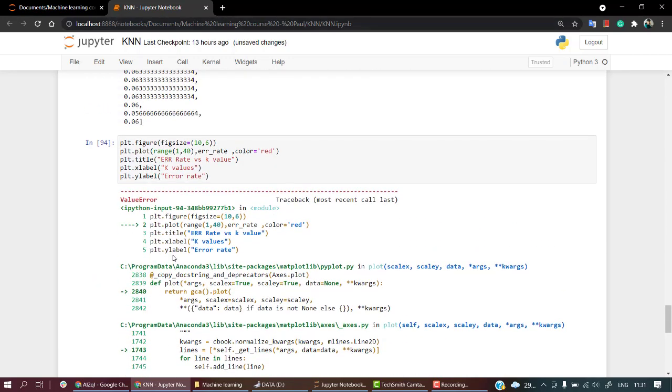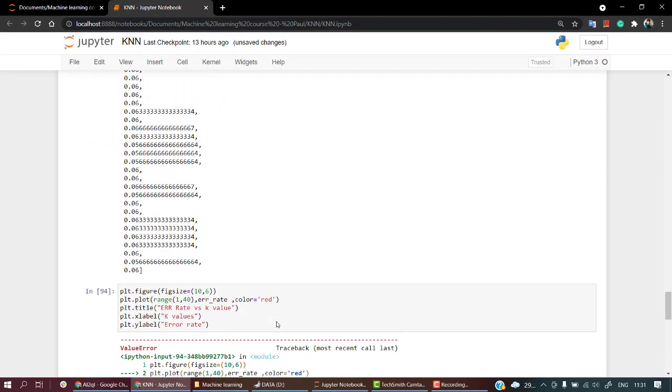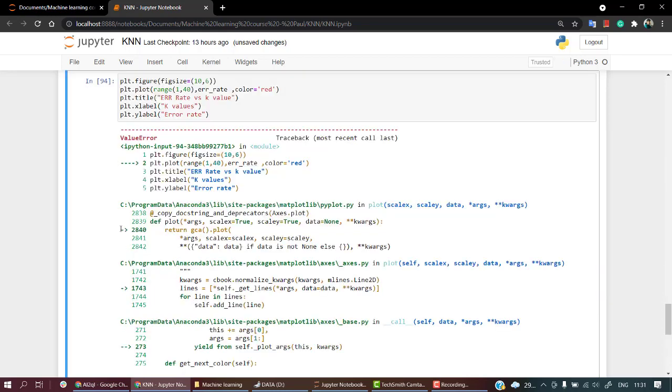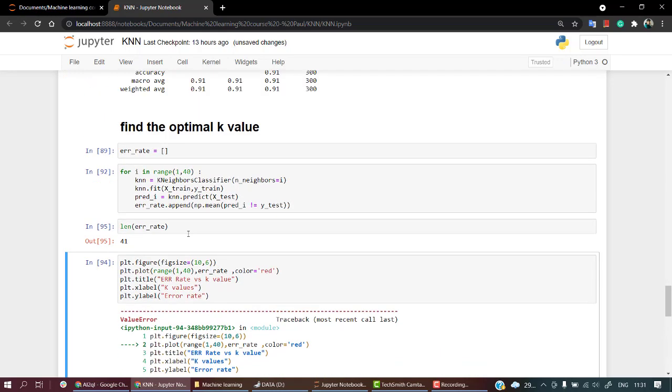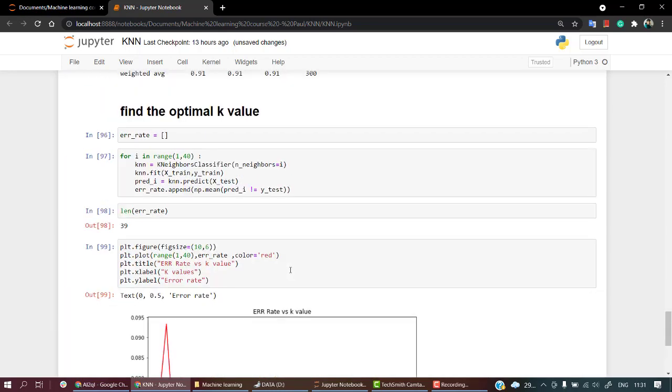The error says x and y must have the same dimension but have 30 and 41. Let's look into what we are getting wrong. Let's check the length of error_rate. Okay, we need to rerun again. Now it should be working fine.